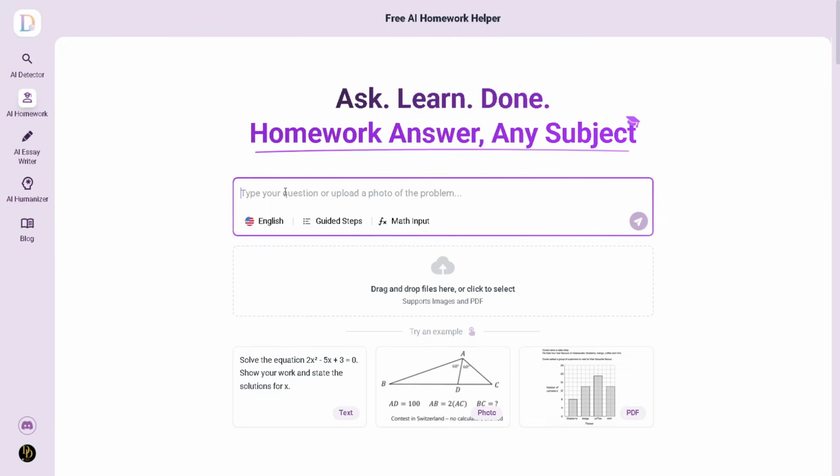Here's the example. x squared minus 5x plus 6 equals 0.